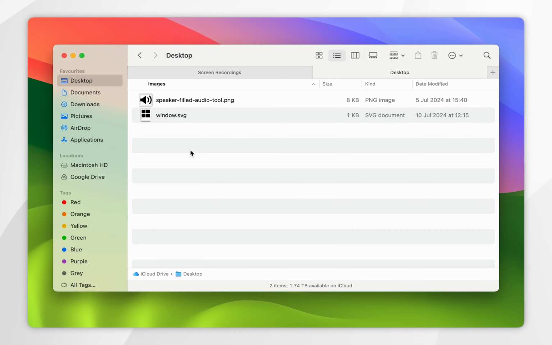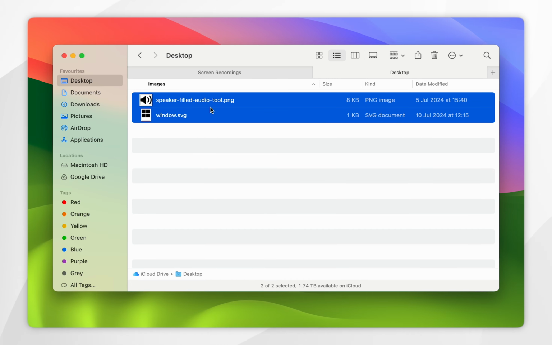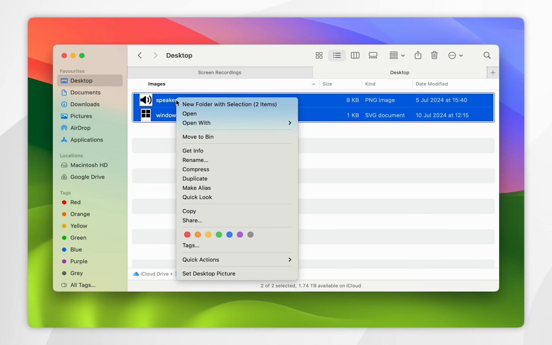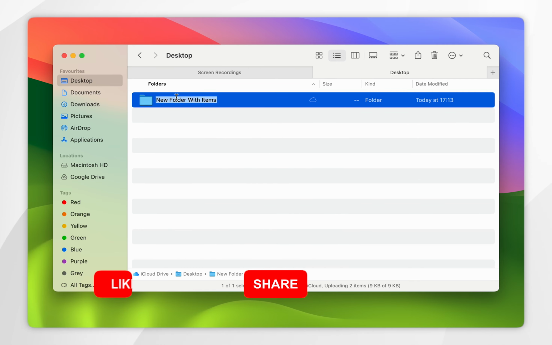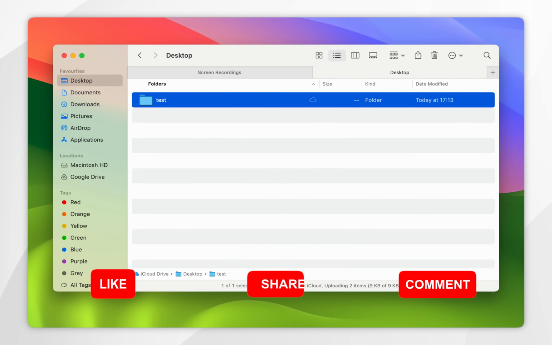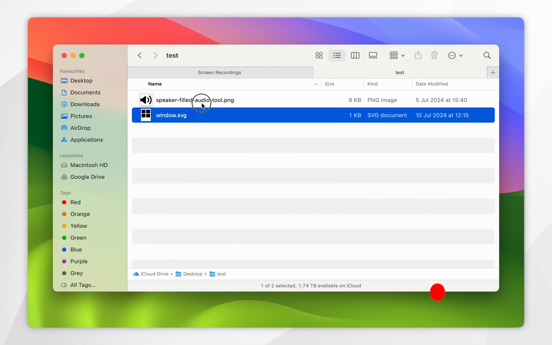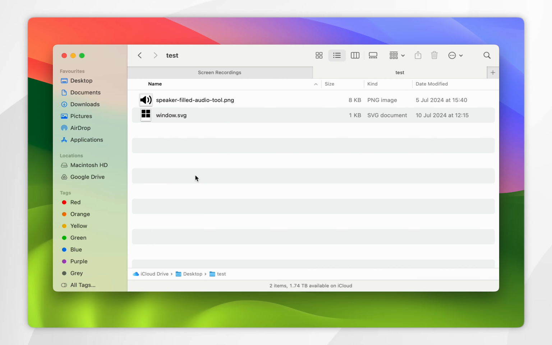Once you are in the location, the first way of creating a new folder is by highlighting all of the files you want to be inside of that folder. Once you've done this, you want to right click or go into the context menu, and then you want to click on new folder with selection, and it will say the number of items in brackets. From here you can go ahead and rename the folder, and if we go inside that folder, all of our items are inside, just as expected.